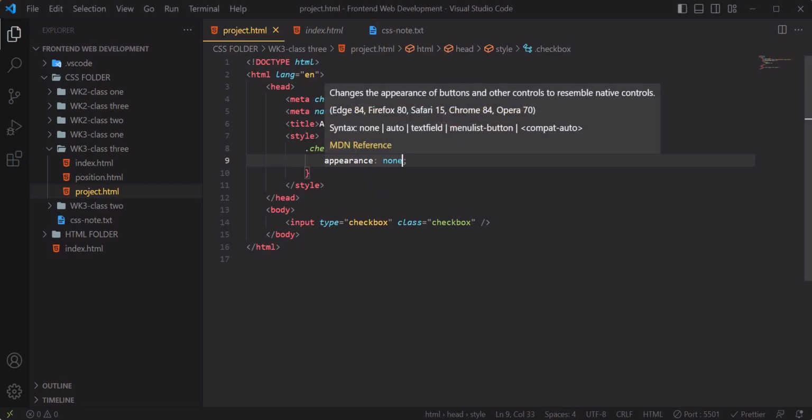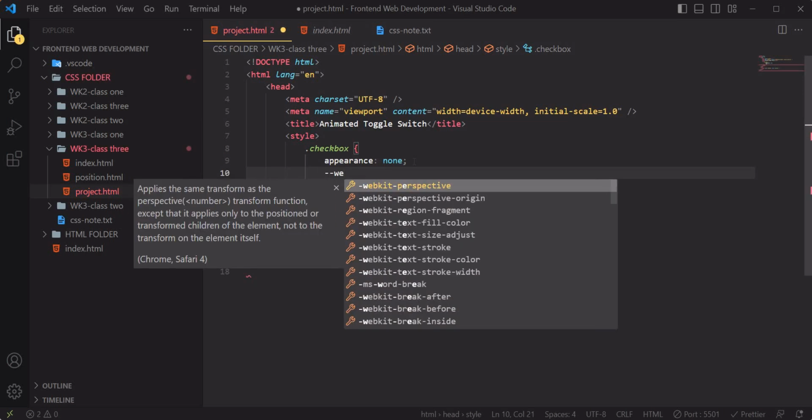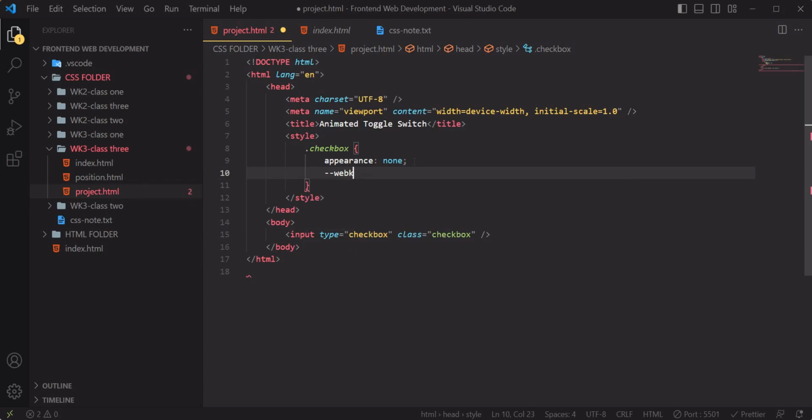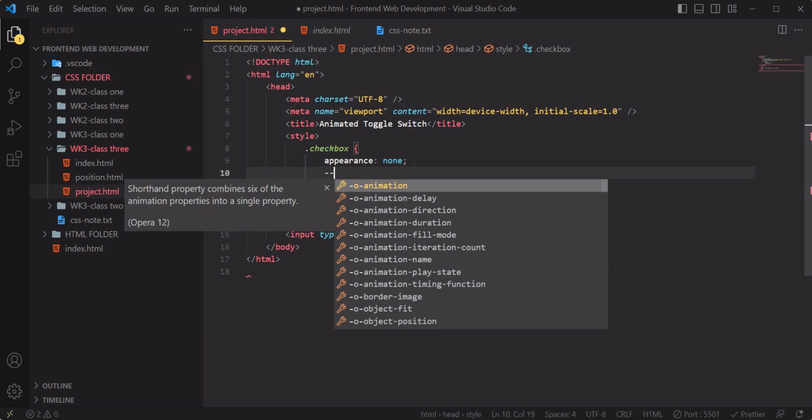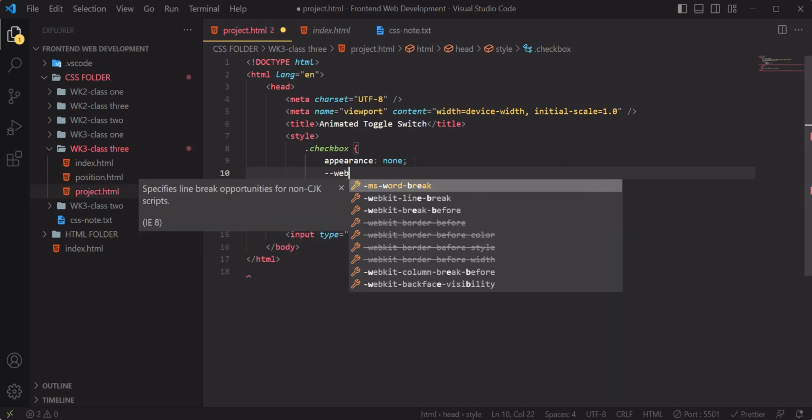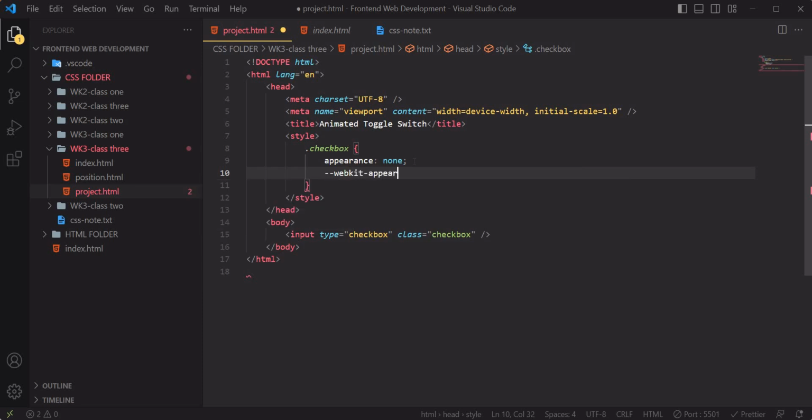But sometimes you can see it like this, appearance, and you can see something like WebKit, then appearance, set it to none. Now this WebKit is a library, because not all browsers actually support the appearance property, and its behavior may vary depending on the browser and the operating system.